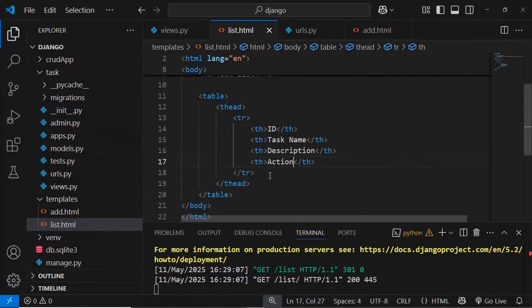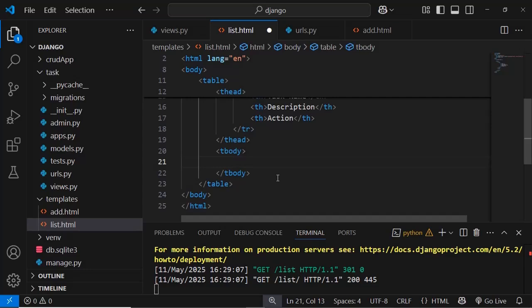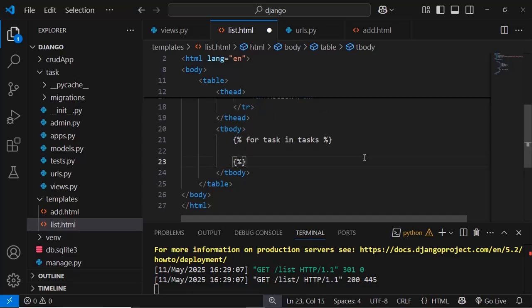So let's go ahead and have, outside the table head, a table body, and inside this table body we are going to have a row. Inside the row we are going to have some columns. We are going to use a for loop inside this, and say for task in tasks. This is Jinja templating, and this for needs to end here. Let's end for.